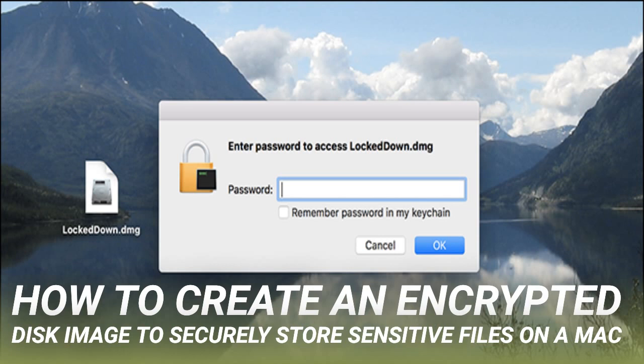You'll probably want to uncheck the Remember Password in My Keychain option. This option remembers the password in your Mac user account's keychain so it can be automatically filled in the future. But you don't necessarily want anyone who can sign into your Mac to also have access to your encrypted container.